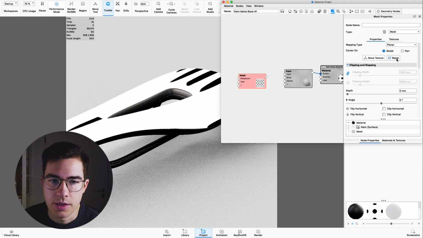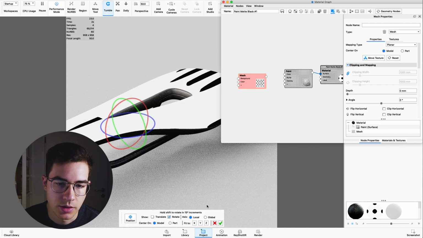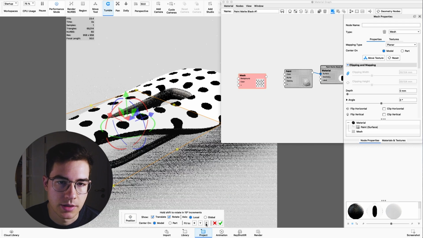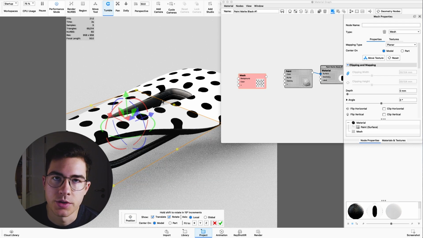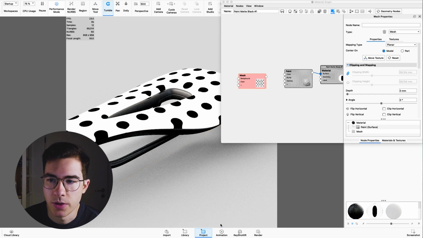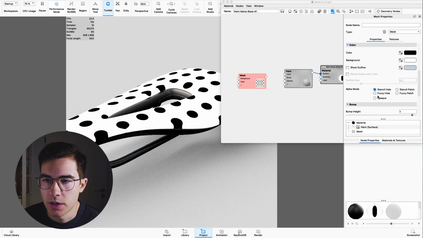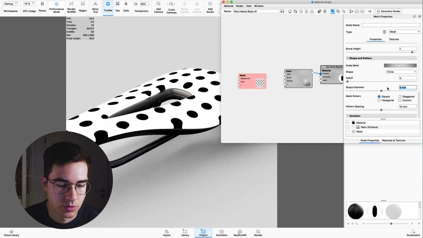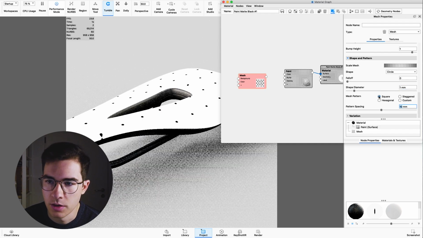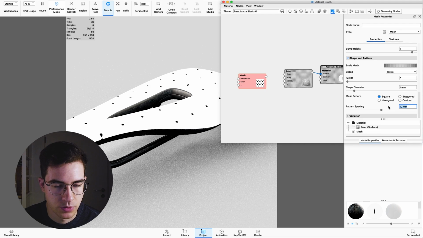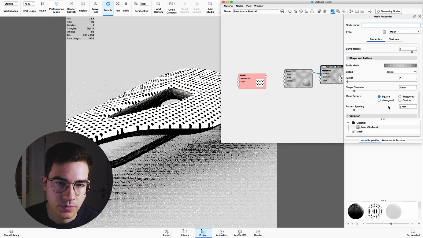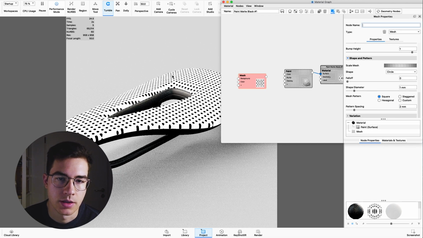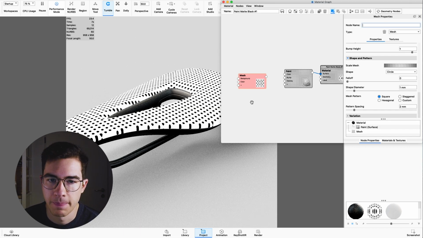Now we need to reset this, go to move texture and fit this to the set axis. So now this will be projected from the top. Go to OK. And now scroll down where it says shape and pattern. We want to change the shape diameter to maybe 1 millimeter and the pattern spacing to, let's say, 2. So this will give us a nice small circle pattern here.